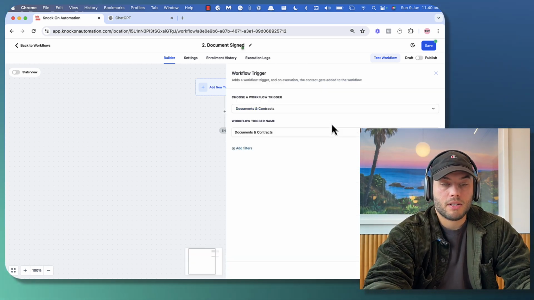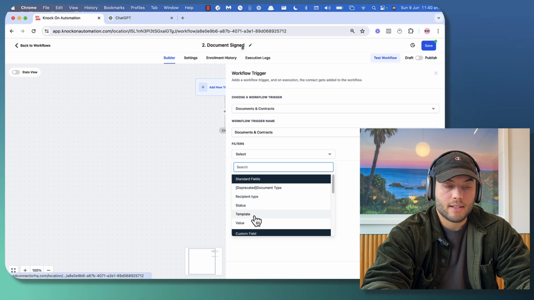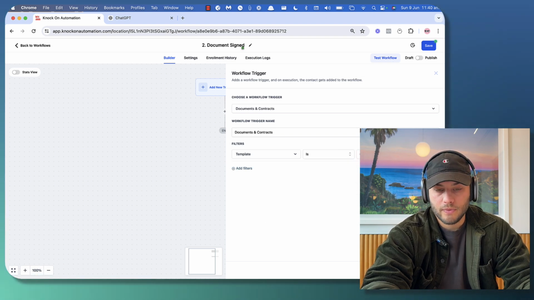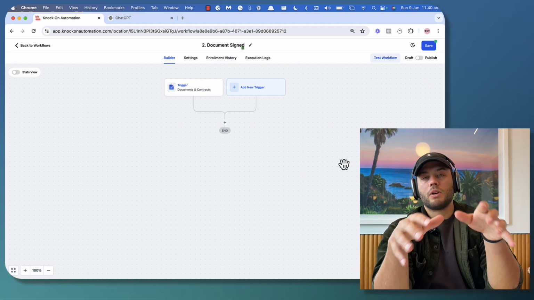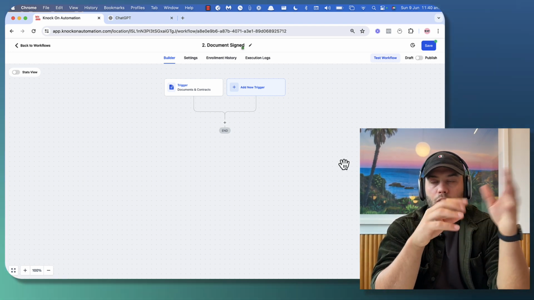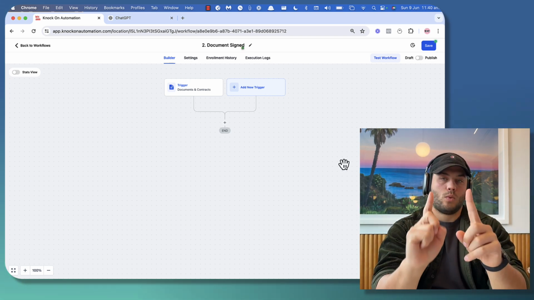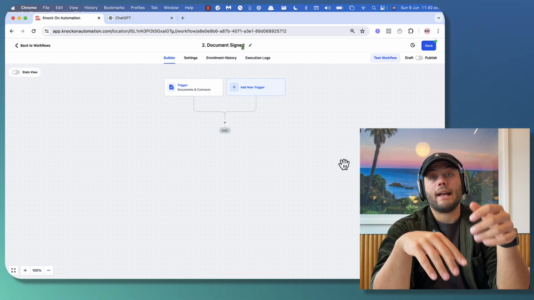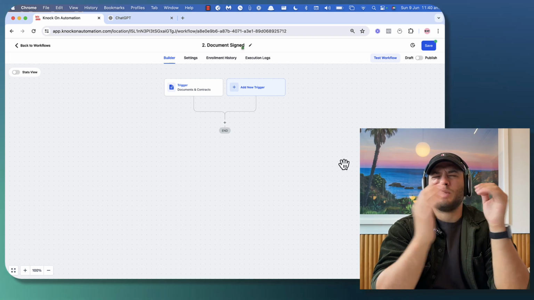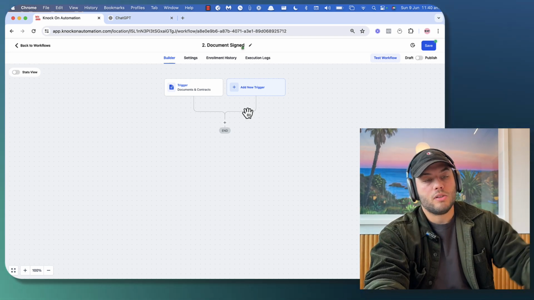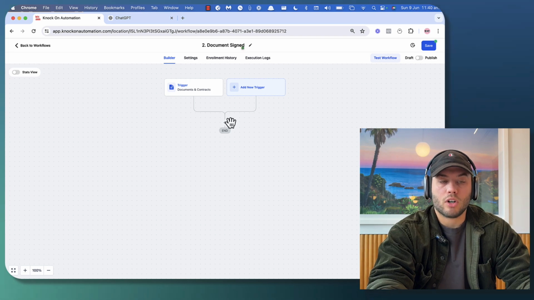So we go documents and contracts as our workflow trigger, and we're going to add a filter. Filter is template is coaching contract, save trigger. The reason why you want to do this is best practice. You don't want to run the same automation for all your documents, even if you only have one. So in the future, you may have different contracts and you don't want people to get mixed up and all that kind of stuff. It's bad practice.